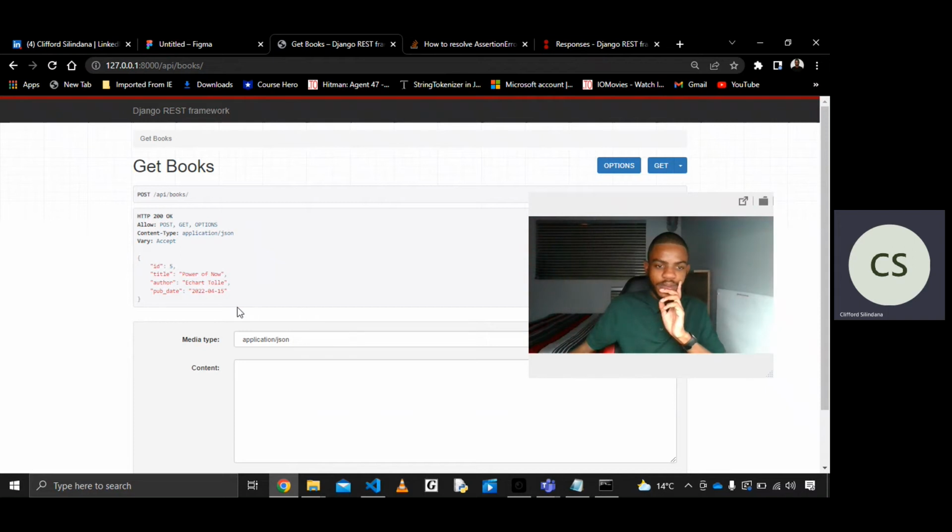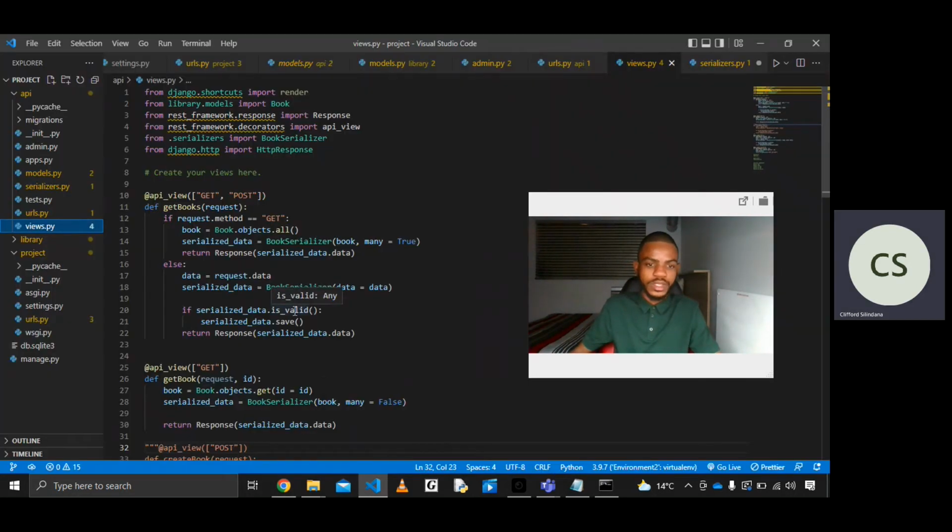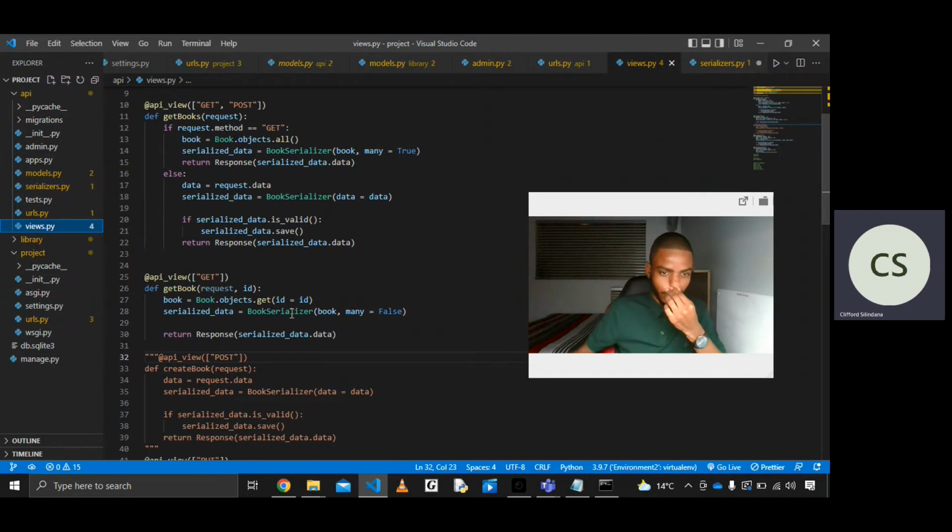Okay, we have the book successfully created, and we only went to this API endpoint here. So I guess our creation is working. And now let's work with get book. So now let's do this here. Let's add more.